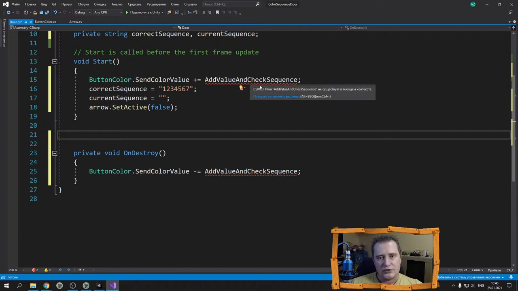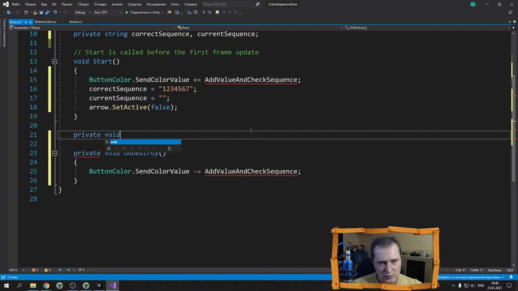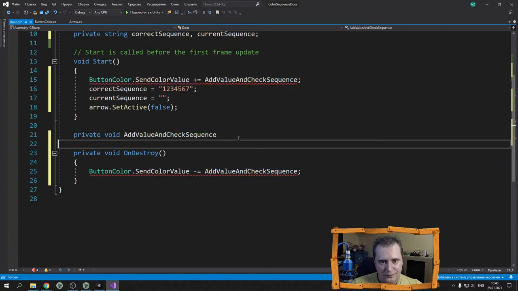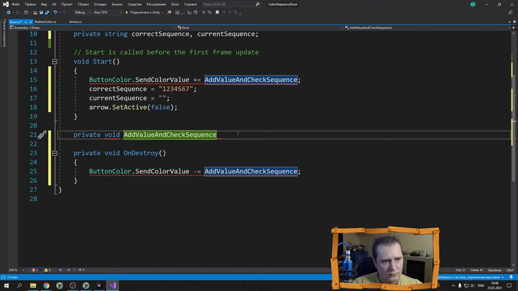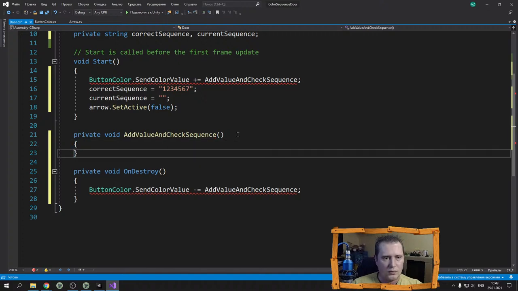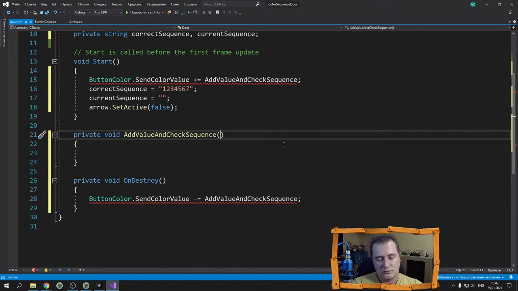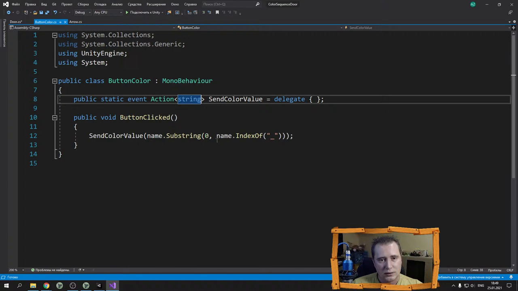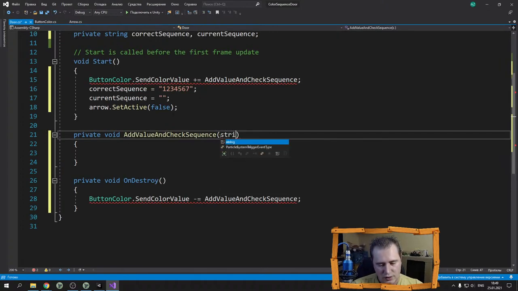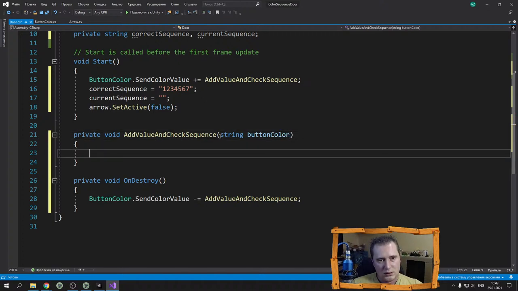Now it's time to create this add value and check sequence method. It will be private. Wait, I can just copy and paste it right here. This method will be using the information which is sent by this send color value. As you can see, it is a string. So I have to type string here and name this variable button color. When this button color is received, we have to process it. Simply saying, we have to add this value and check if the sequence is correct.